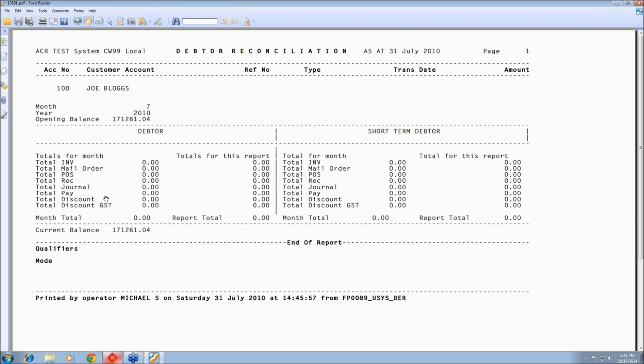Total discount. A total discount shows you an exclusive of GST value of how much of discounts you have given to your debtors in the month. Total discount GST shows you the GST value on those discounts.